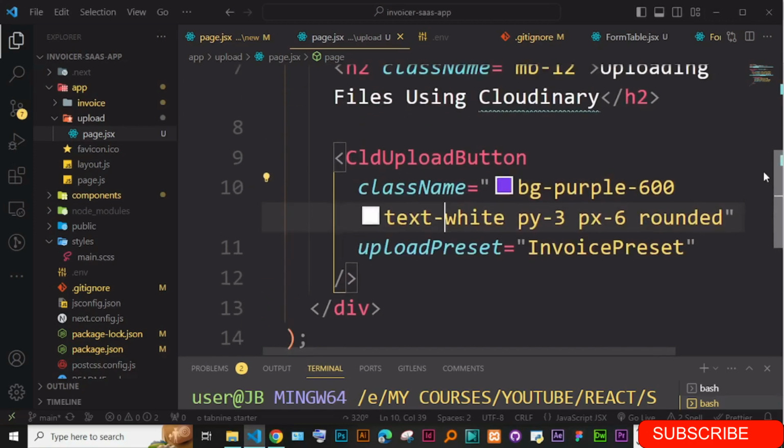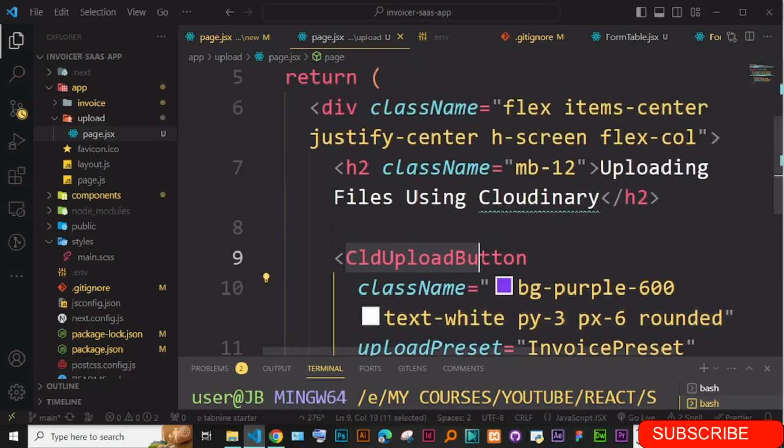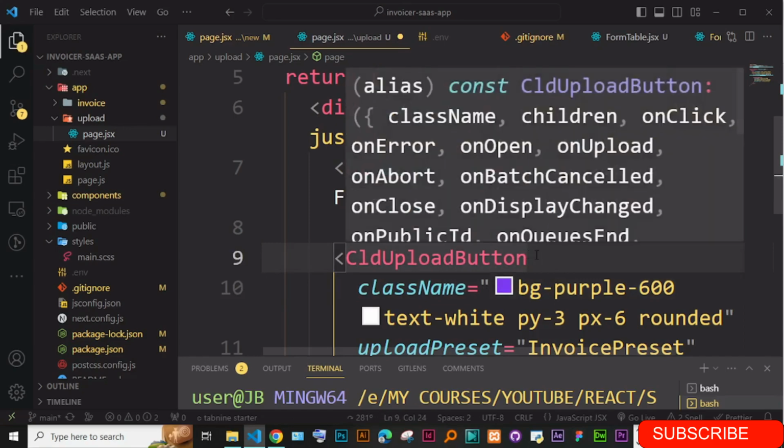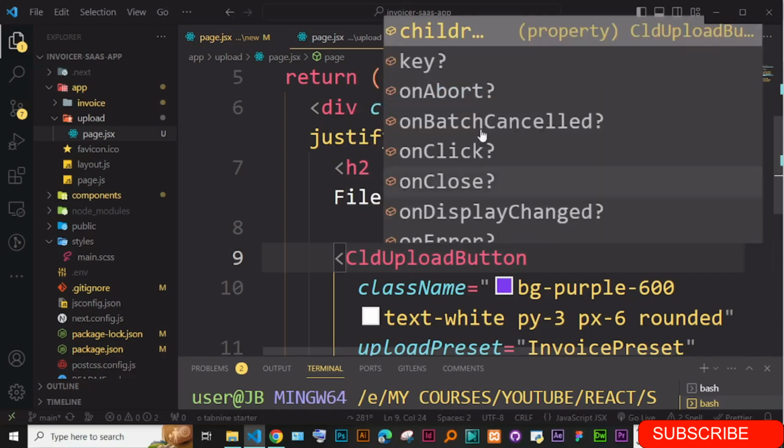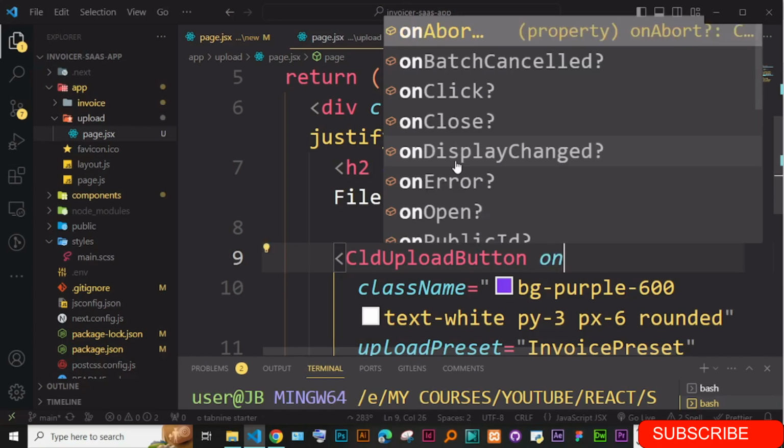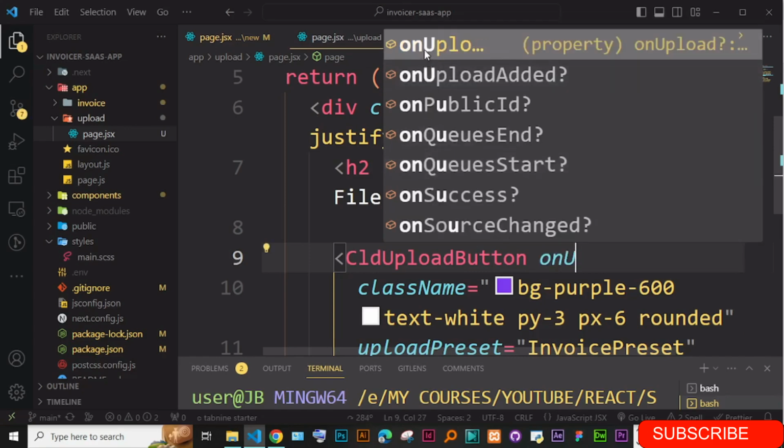Just down here on this upload button, there are so many other things. We have just used one of the props, which is className, but it actually has many other props. Just put a space and then press Control space bar, and you get this autocompletion with all these things. There is onClick, which you can add as usual, you can add onClose, onDisplayChanged. Right now what I need is actually onUpload. So they have one which is onUpload.